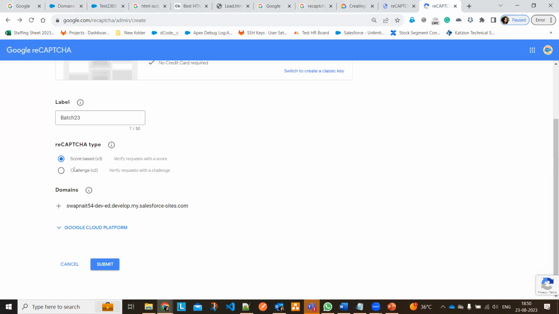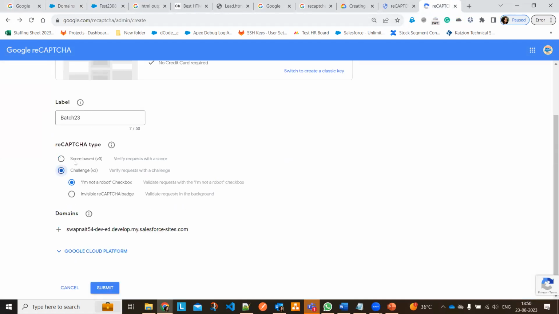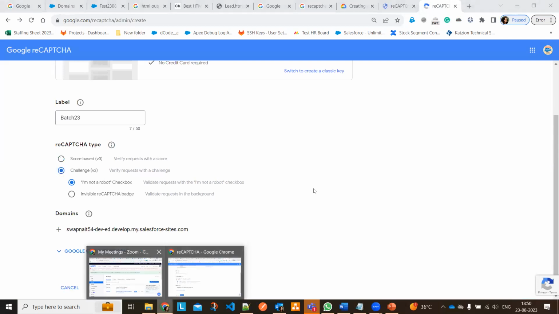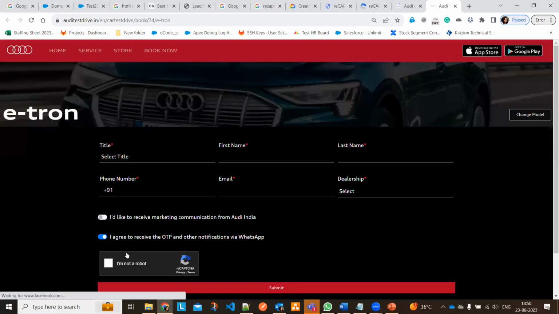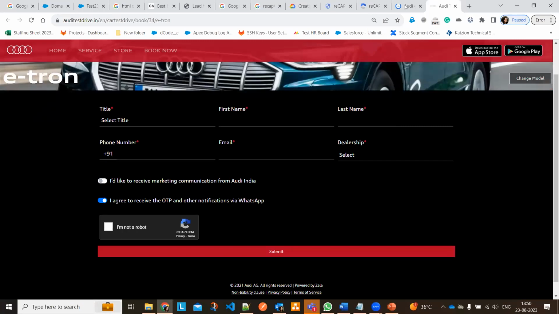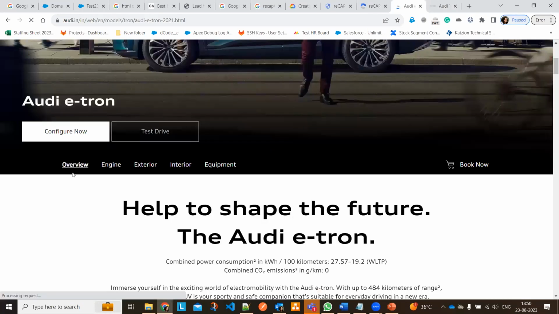So we need to use the second one. I'm not a robot, not the score based. Score based is a different one, verify request with score. No, I do not want the score based. I want the I'm not a robot checkbox option. If you go to the Audi website and click on this test drive, it is going to show you the I'm not a robot information, right? So if you want this option, you need to check the second one.